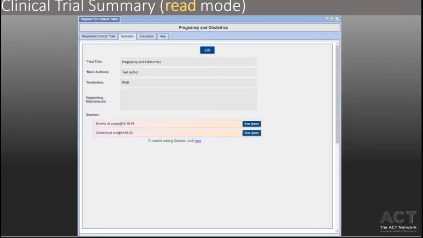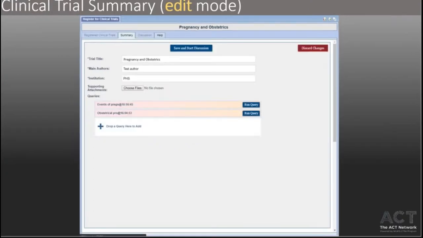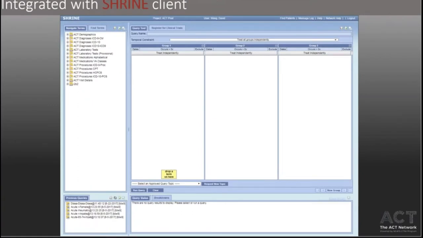You'll notice that all the fields here are gray because it's in read mode. You can click on Edit to enable editing. Now, we think this is a great way to share information about your clinical trials, not just your descriptions and contact information, but also the queries. You can run them because it's tightly integrated in I2B2, and also because we're sharing the same ontology. We believe it would be great if it could be part of the Shrine client, but it's not there yet. Right now, I'm showing you a mock-up of what could happen.